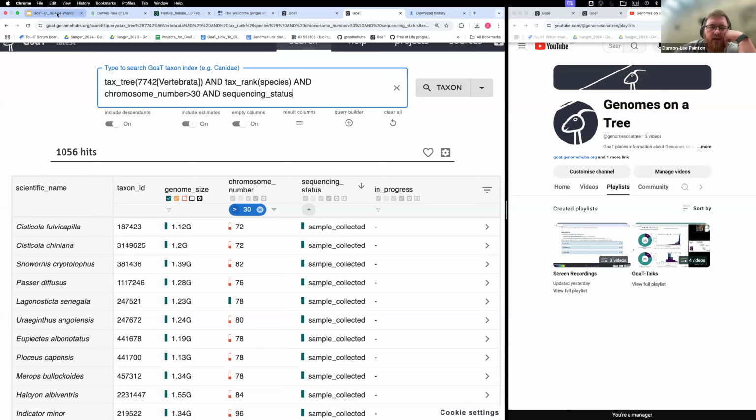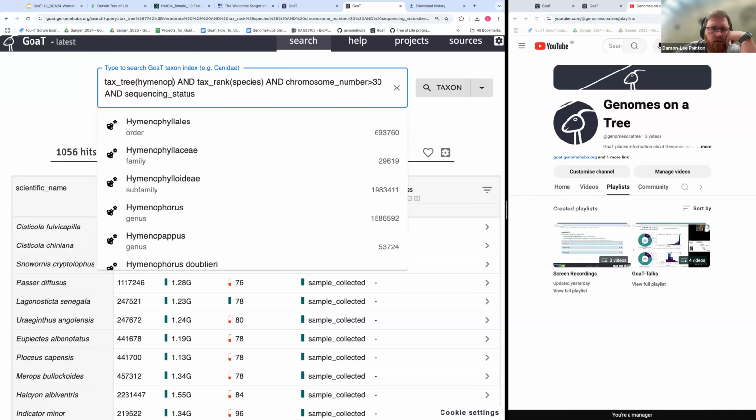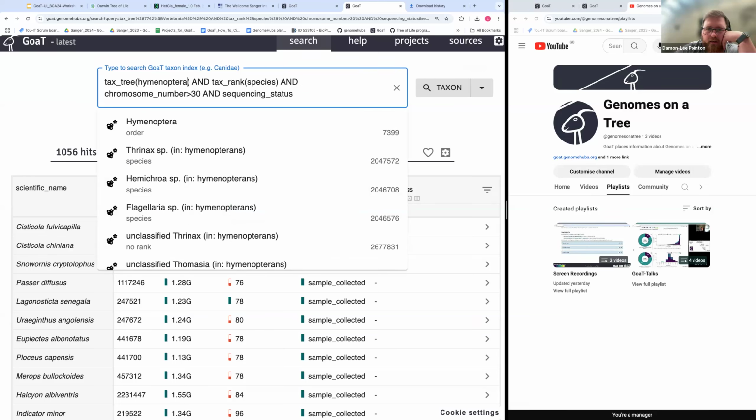I was just trying to get a list of all Hymenoptera that are complete from DTOL. So to do that, would I need to use the sequencing status? Because I've just put sequencing status in and it doesn't come up. All of the species, they are done by DTOL. Yeah, and are complete.